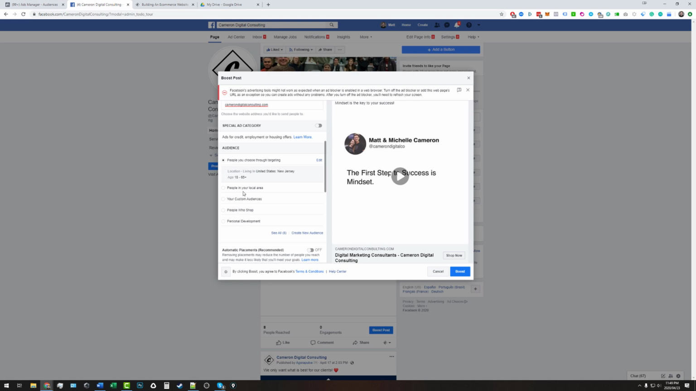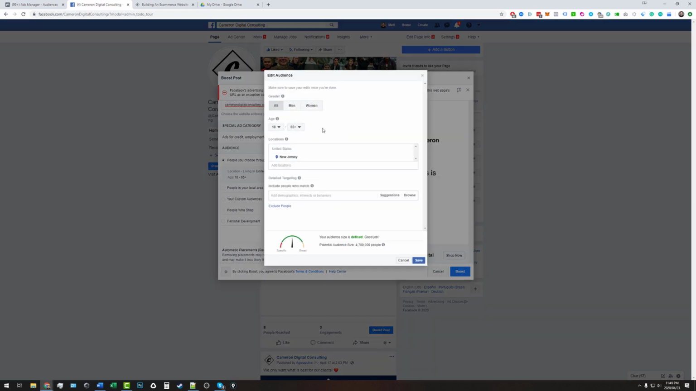So you can see there are some recommendations here. Most of these you're going to ignore for now. You're going to click on the edit button on the right-hand side, unless you've already done this, in which case you can choose the audience that you've already created. So go ahead and press the edit button, and now we're going to define the audience.